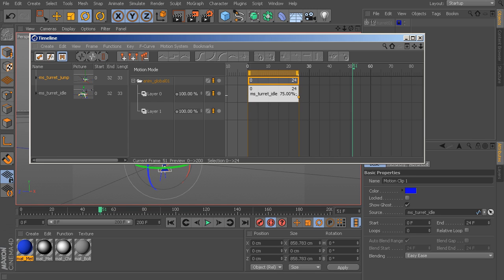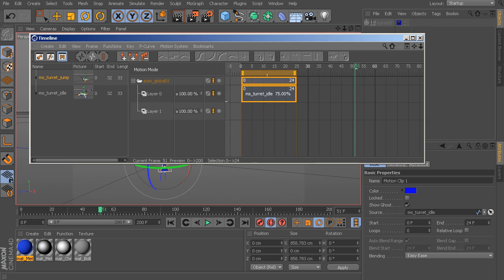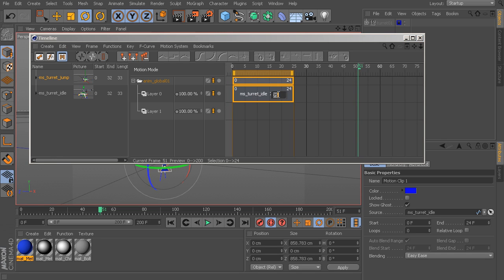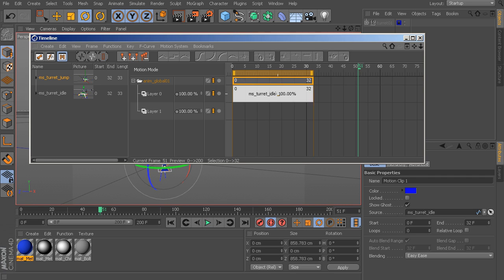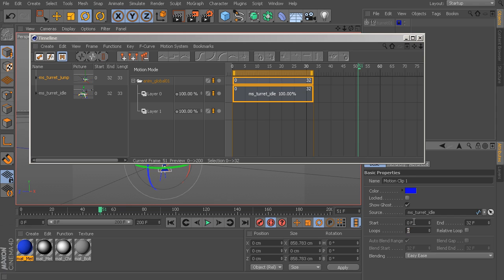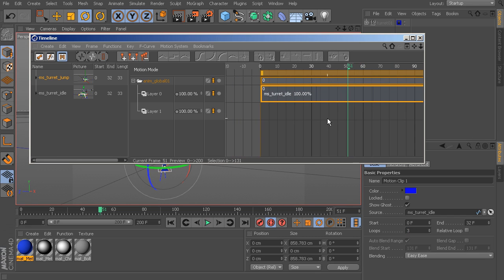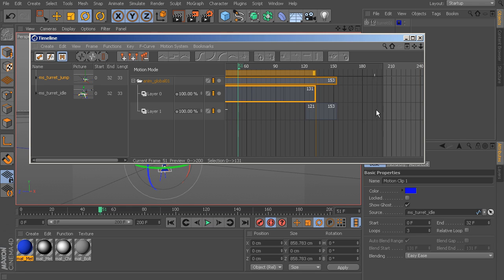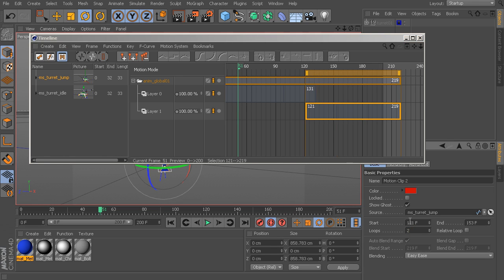Now, how do we get it back to 100%? Well, notice when we zoom into our clip, we could actually go ahead and just double click on the percentage and set it to whatever we'd like. So I'll go ahead and set that back to 100. Cool. And now we could set loops back to 3. How about the jump? Let's go ahead and take care of that next. I'd basically like the animation to last all the way to our maximum time, which is 200. Let's go ahead and grab our jump clip and set loops to 2.